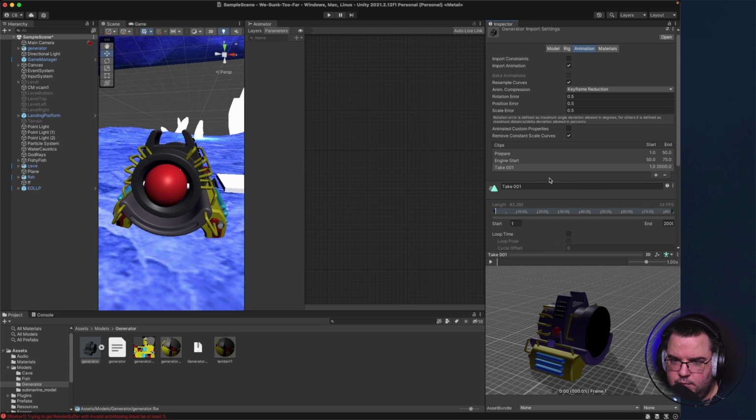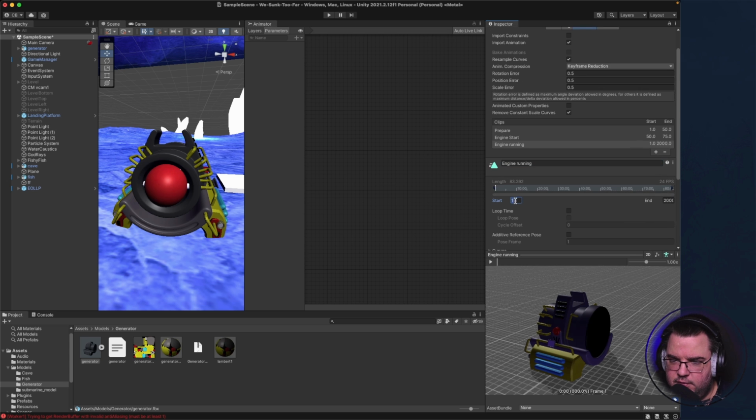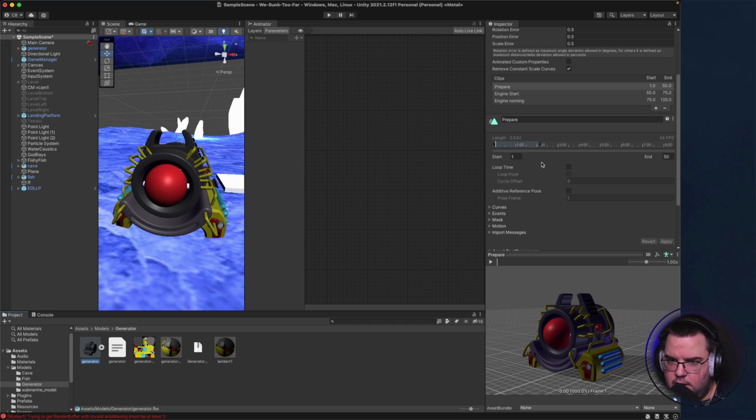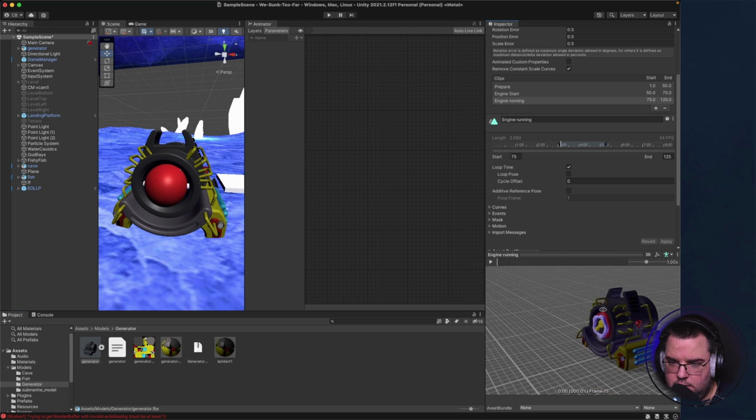Let's do the next one. This will be the one where we have a looped engine running animation. And this will start at 75 through 125. Let's check that. And also we need to loop. And let's check the animation.